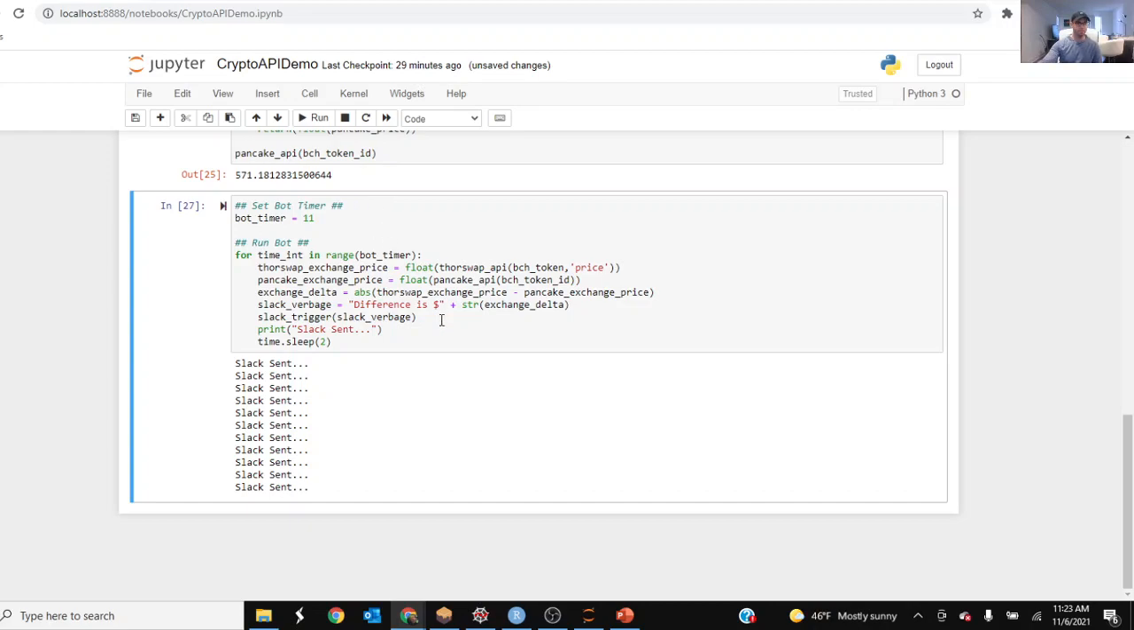And obviously, typically what I do is I set a threshold. If the exchange delta is not a certain amount, I say don't send the Slack message. Like there's a lot of stuff you can do like that. So this is just an example of how you can grab the data and then use Python in order to implement it into a messaging app, or you can put it towards a database, something like that.